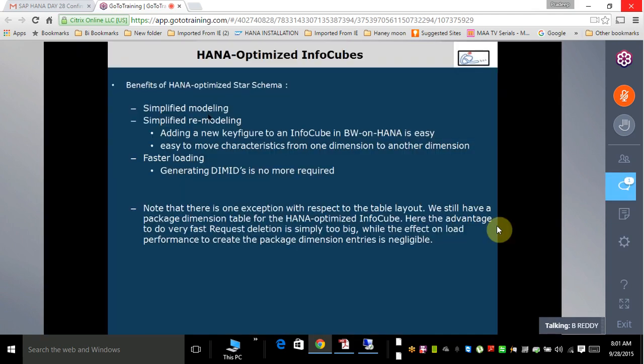What do we mean by simplified modeling? Now, see, if it is without HANA, we were doing lots of analysis on one-to-one dimensional analysis. We were mainly worried about the cardinality of the dimension tables and looking at assigning characteristics in different dimensions. But now, there's no point in analyzing any dimension size because dimension tables are not physically created. A fact table will straight away connect to the SID. So now I don't have to do any analysis. Straight away assign some characteristics to folder 1, folder 2, something else. So simplified modeling and simplified remodeling also.